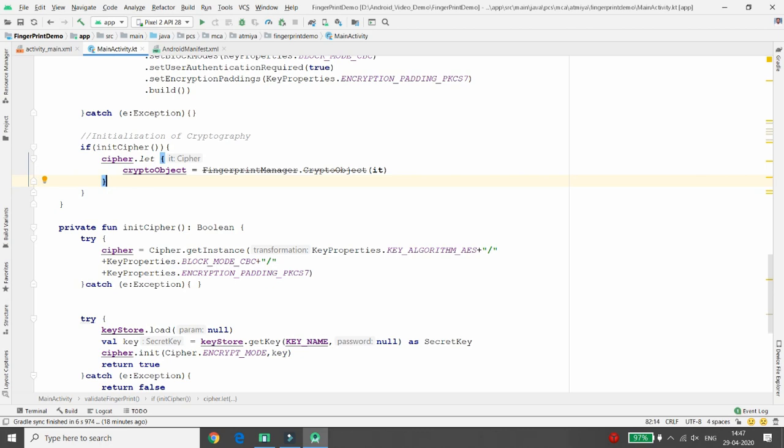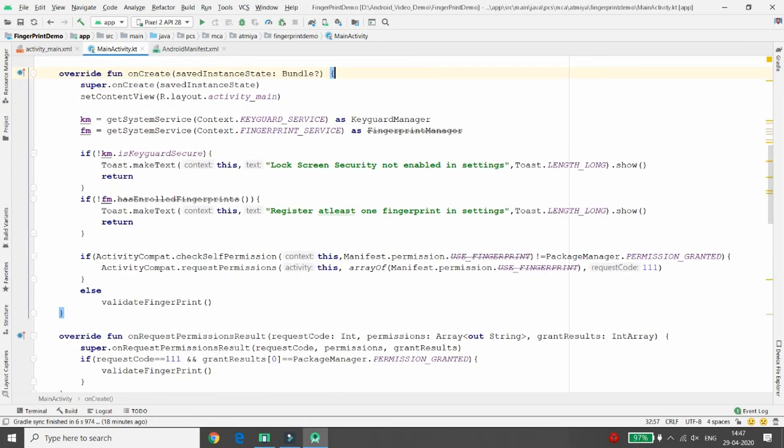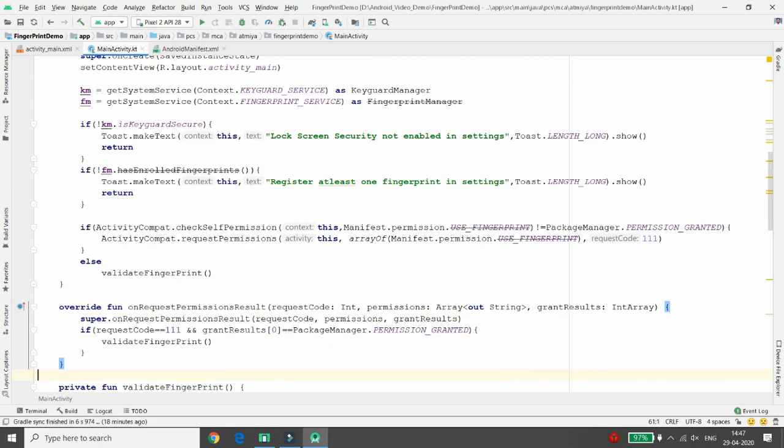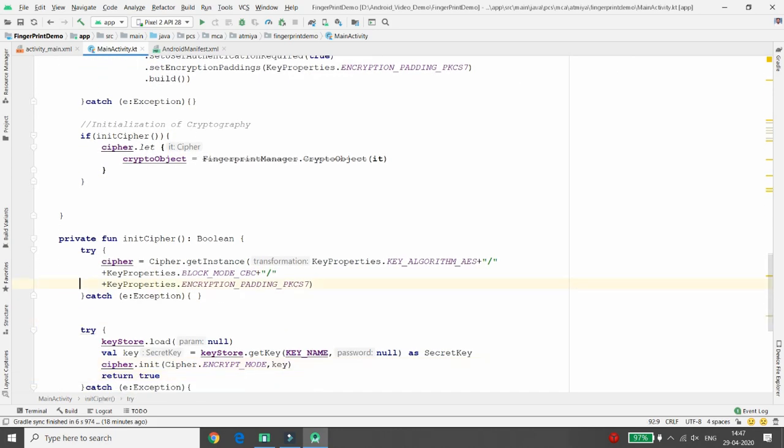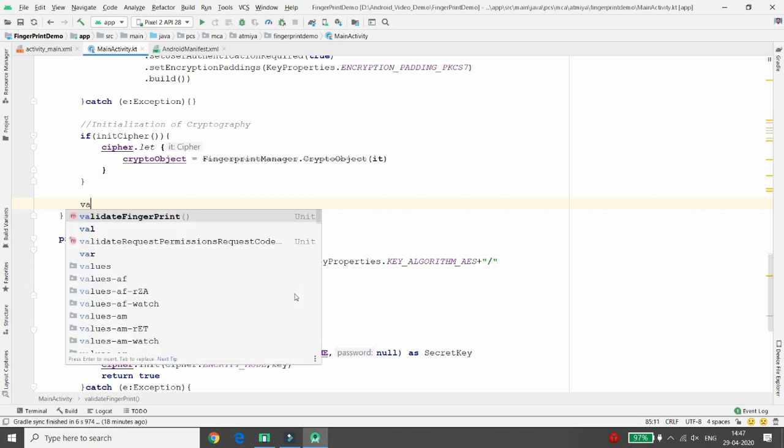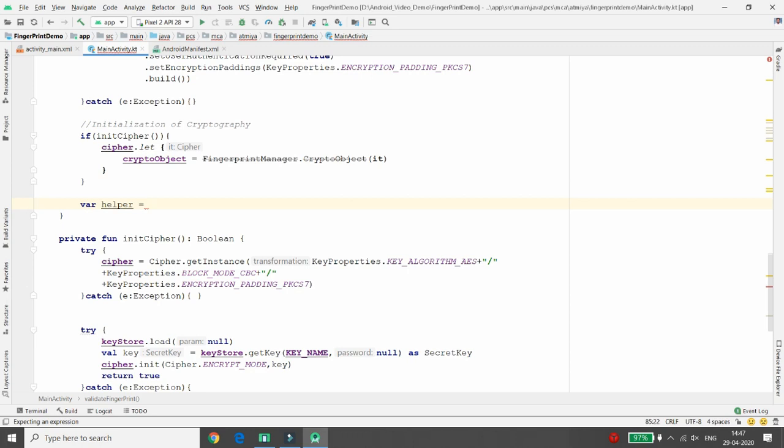Once our initialization of the cryptography is done, initCipher is done, everything is done, now we are ready with all these things that we defined in the main activity. But we need to call our fingerprint related class, and we need to define definitely one class, that is FingerprintHelper, and after this we need to call the helper class. So we need to create one helper class over here, and initialize it over here. I'm calling val helper is equal to FingerprintHelper of this, but this type of class is not there, so I need to create the class.